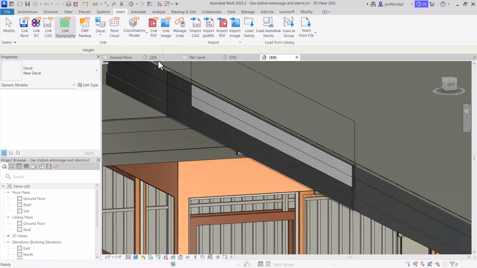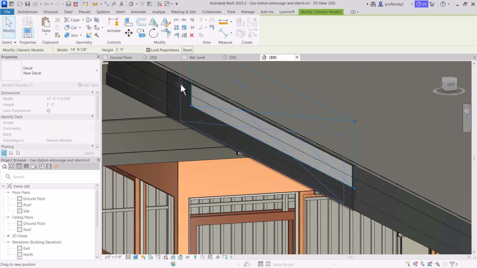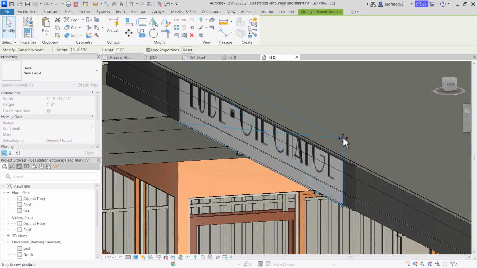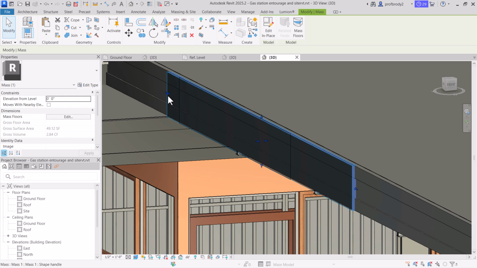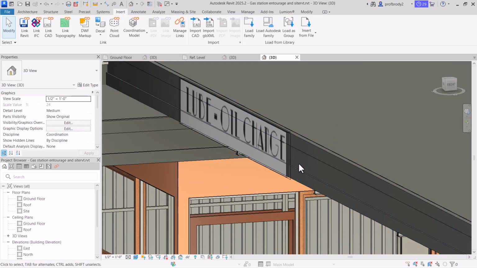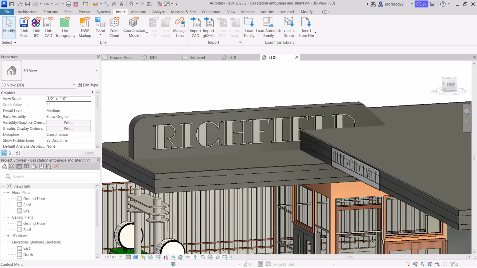And I can center the decal as needed on this wall. And the decal will stretch proportionally. And the mass, I can just stretch it down to fit the width of the decal. In fact, it can even go kind of behind it a little bit. And you might want to group together the mass and the sign, the decal, so that they move together if you have to nudge them around.